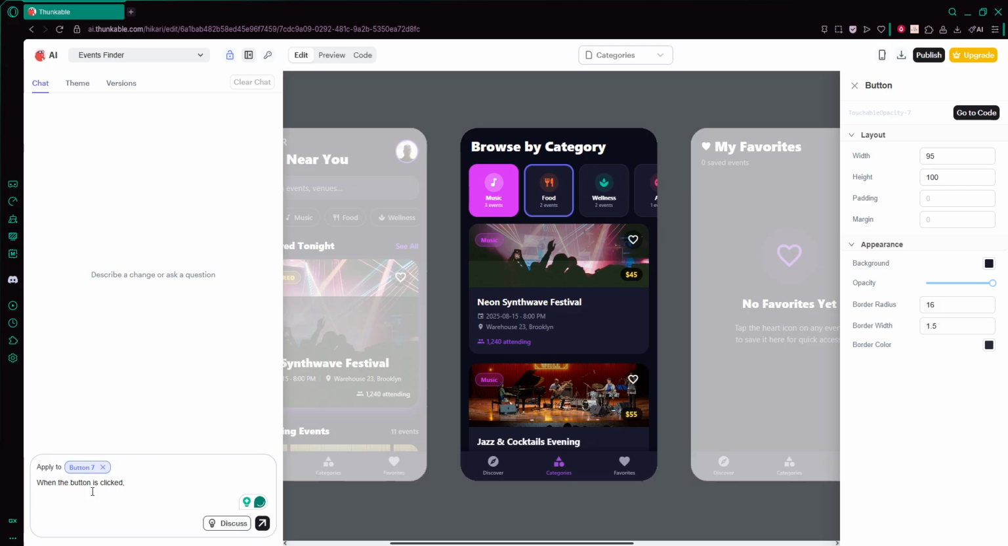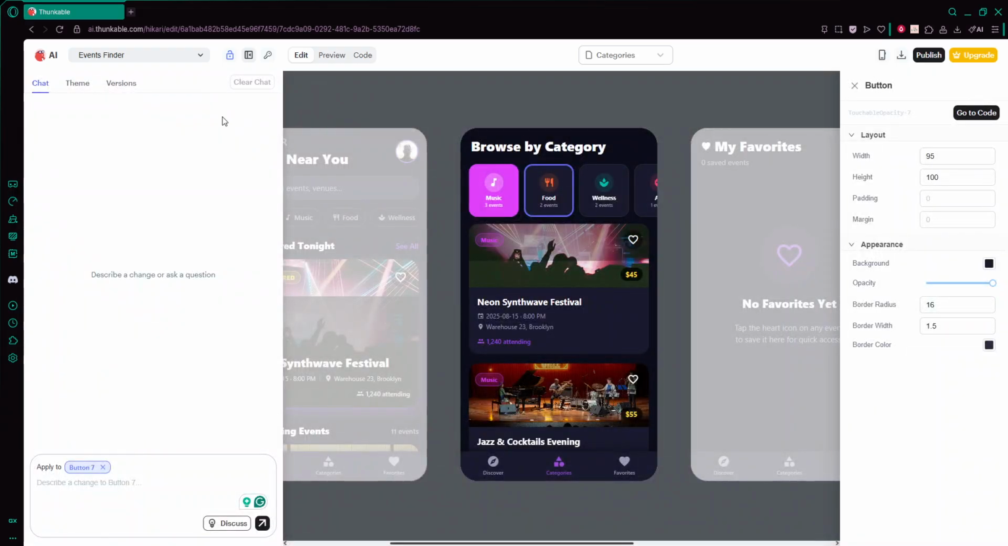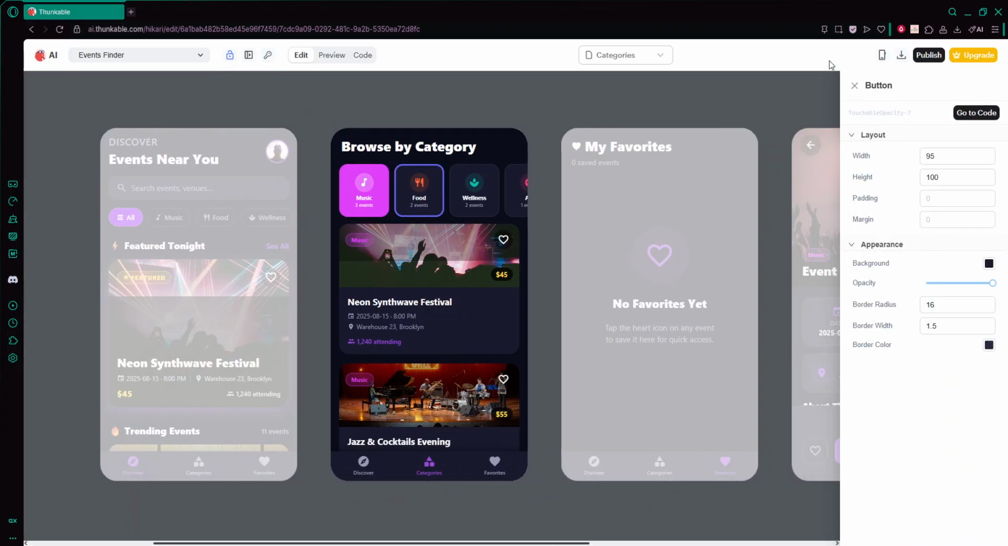After setting everything up, use Live Preview to test your button. Tap it on the screen and check if the action runs correctly. If nothing happens, it usually means the event block is not connected properly to an action block.